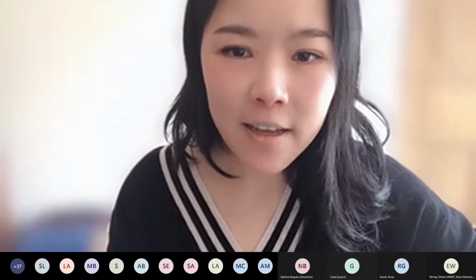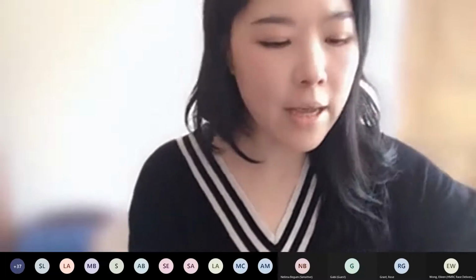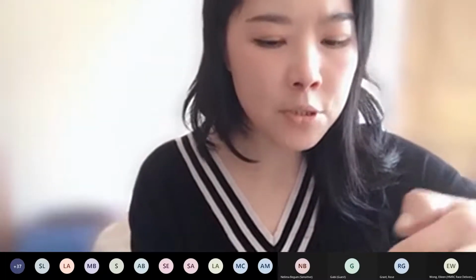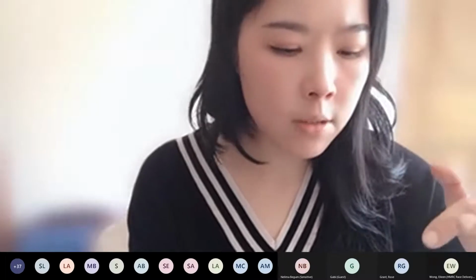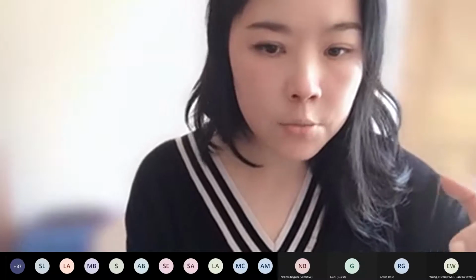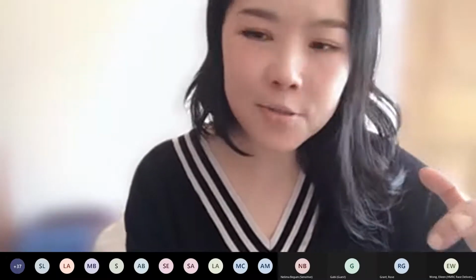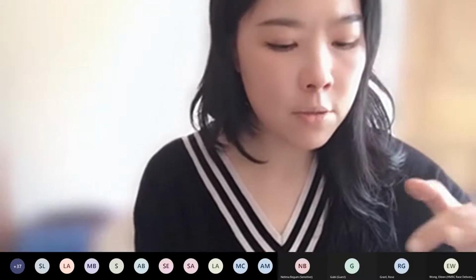Okay, so now I'm going to share. I'm going to switch to my second camera. If you're doing it with me, could you please turn on your camera so maybe I can see your artworks?